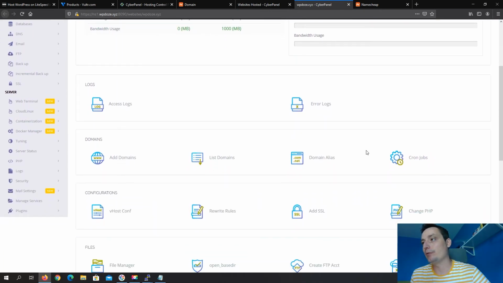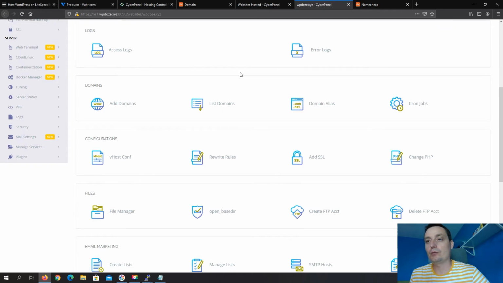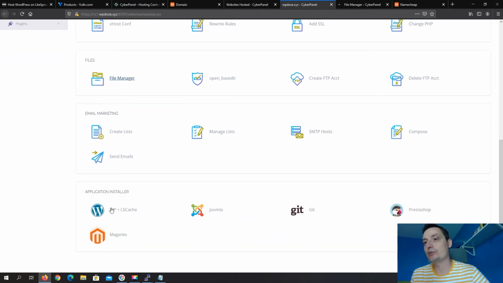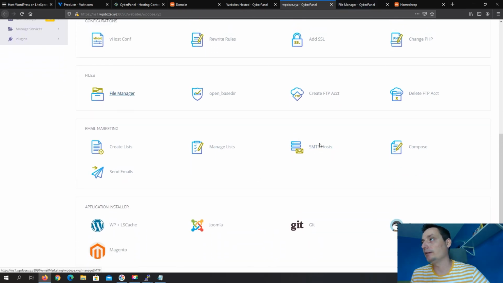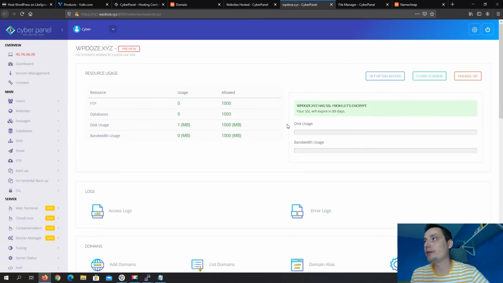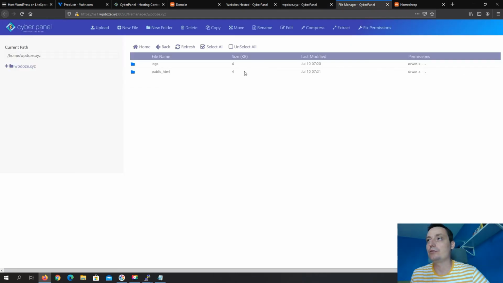So here you have some options, like you have file manager in here, and options to install, the email options, cron jobs, error logs for this website, and so on. So in here you see that you also have a file manager that will help you manage things more easily on the server if you want this.